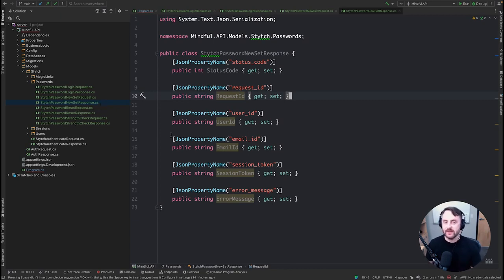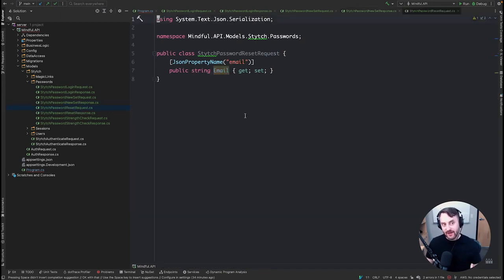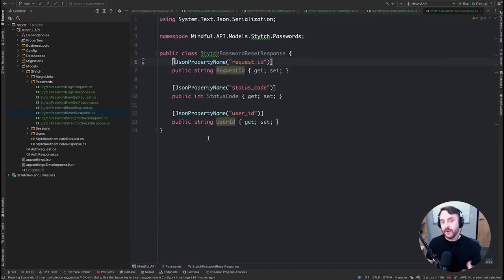So that's why you may see a bit of duplication here in terms of response types looking quite similar to each other, whether it's for setting a password or logging in. Okay, to actually kick off the reset flow, a user basically needs to provide their email, and so we provide this to Stytch on a Stytch password reset request, which just has the string property email. The response from that will return a request ID, status code, and user ID.